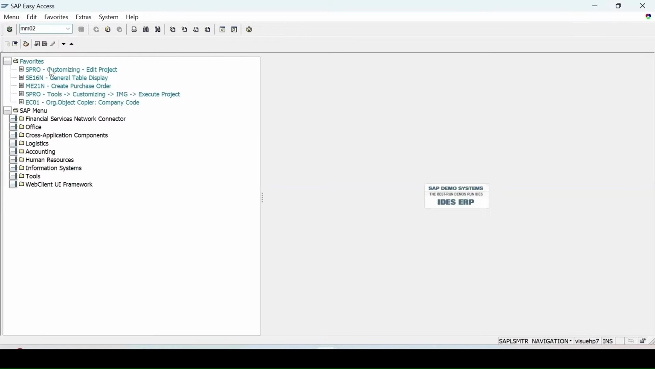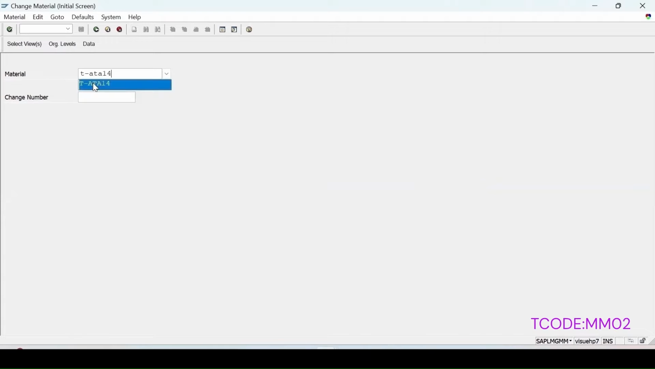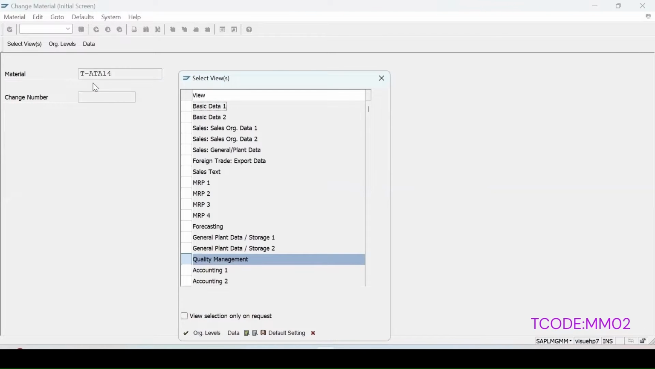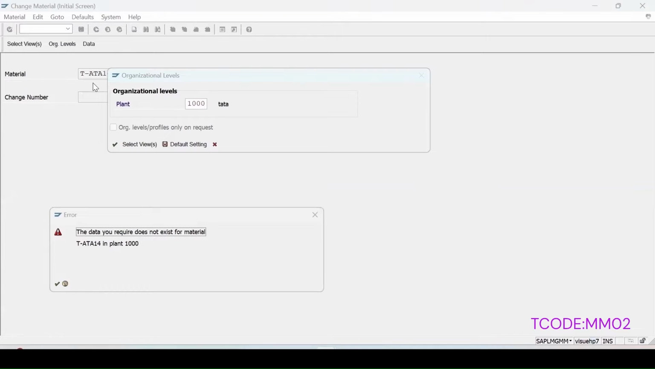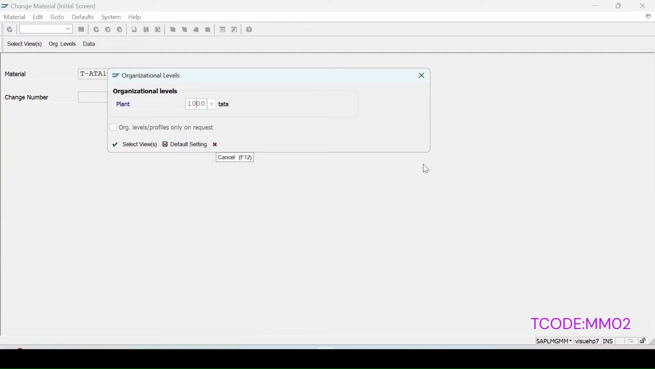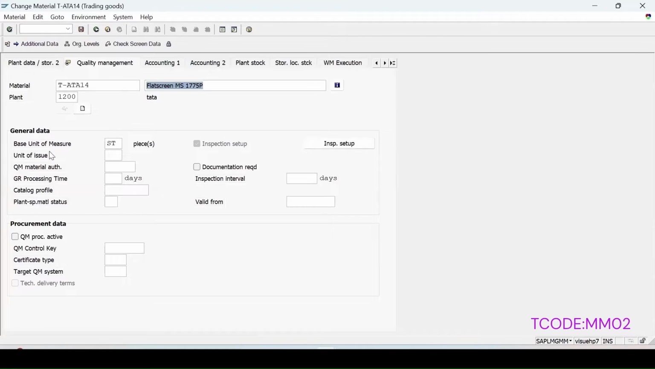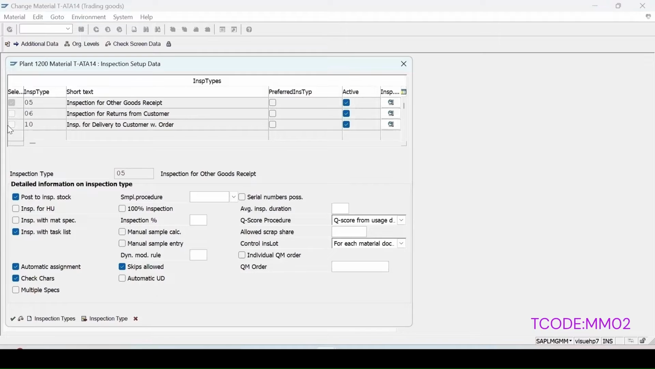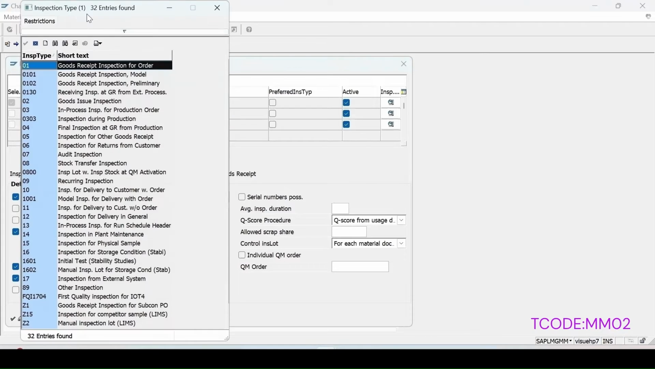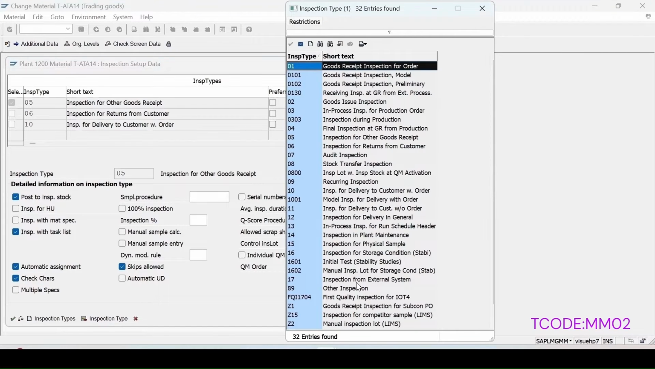Open the material master. This is my material and quality management view, 1000 plant. Okay, it is, I think, 1200. In the inspection setup, whenever we see the details, when we want to activate the inspection type, you get the whole list of all the inspection types possible. Inspection type 10 is inspection for delivery to the customer with respect to the sales order. We'll be activating inspection type 10 in this case.